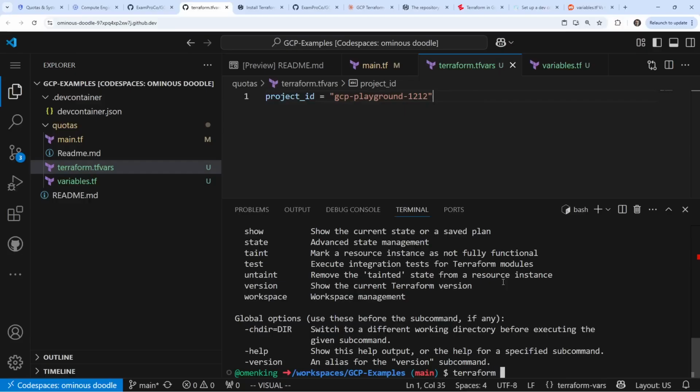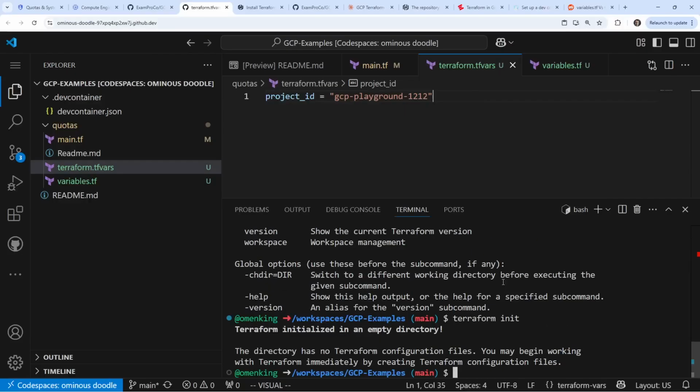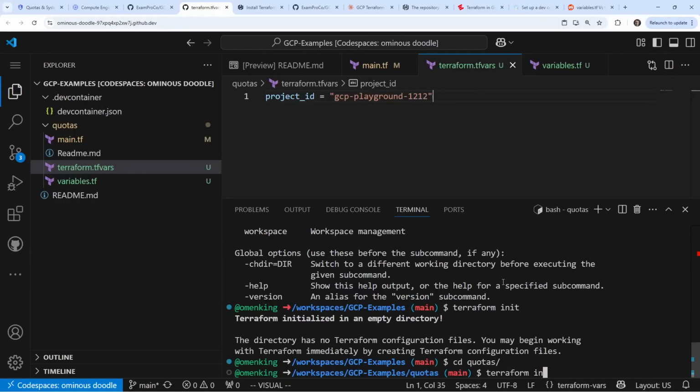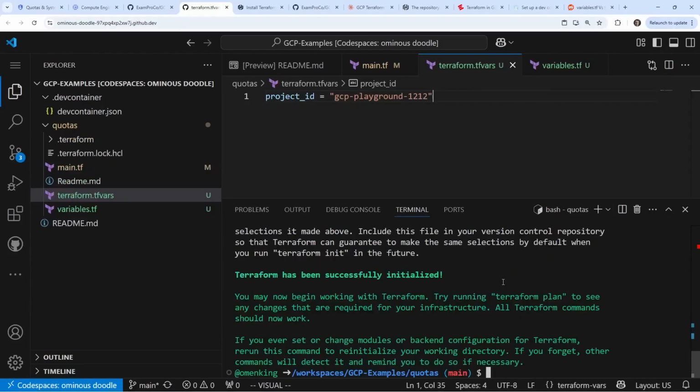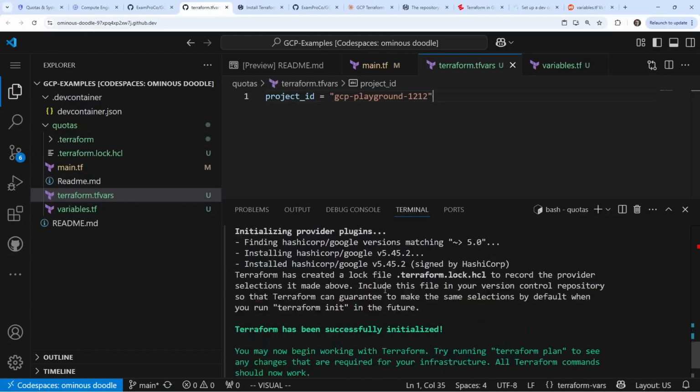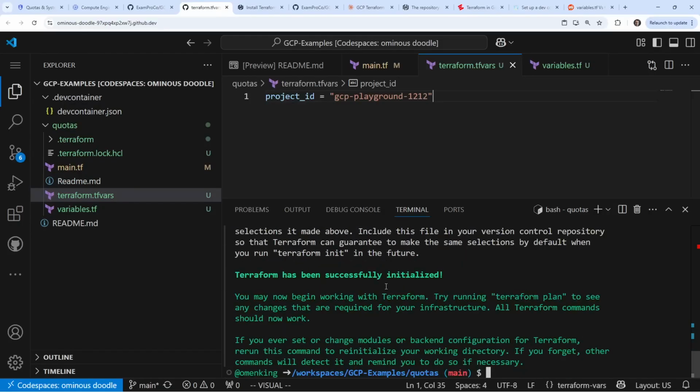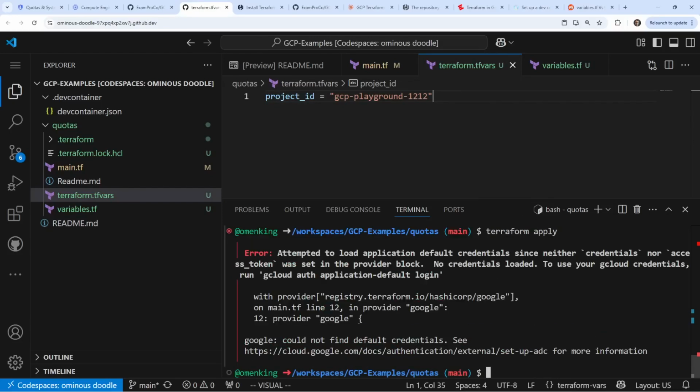We'll do Terraform init. It says the directory has no, well, we got to cd into the correct directory. There we go. We'll say Terraform init again. Terraform has been successfully initialized, so that is good. What is next? I don't think we could do a Terraform apply, but let's try it anyway because we don't have any credentials set up, right? So how is it going to know how to deploy? There we go. Attempted to load, but there are no credentials.